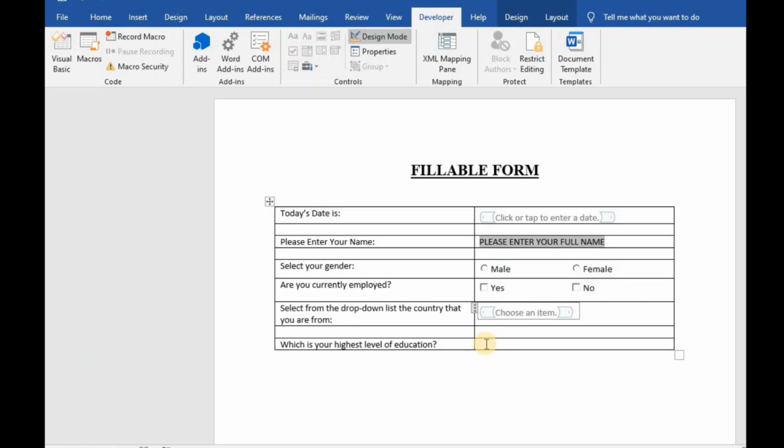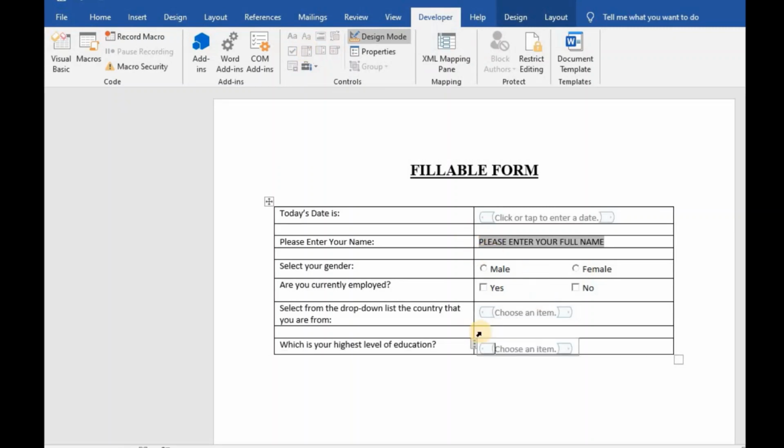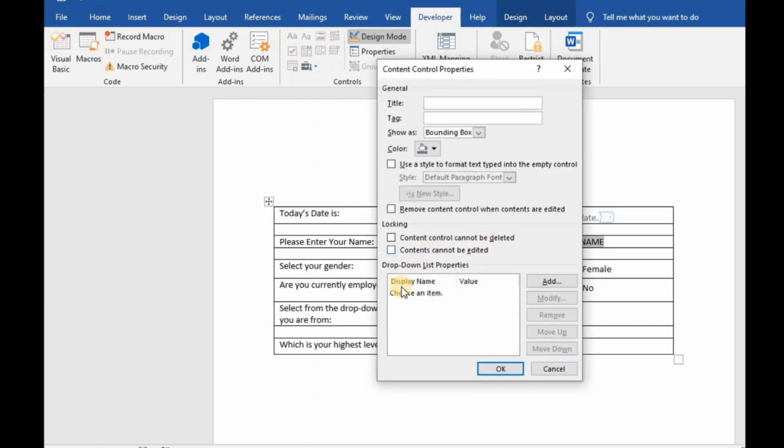The last question in our fillable form is, which is your highest level of education? So I select in that section, and in this area I want to use a combo box content control, which is on the left hand side of our drop-down list, which is a larger box, and then I select it. And again, I want to make changes to add in the education levels, so I go to properties, and in the bottom area I leave the default choose an item, and I want to add the educational levels.